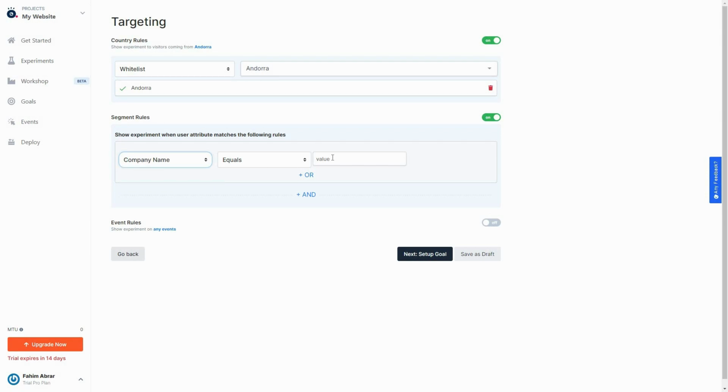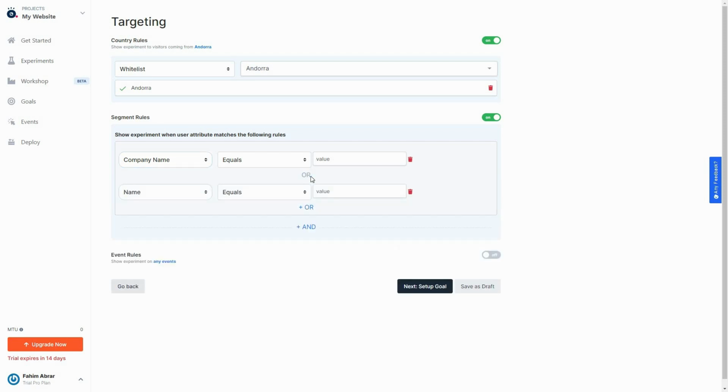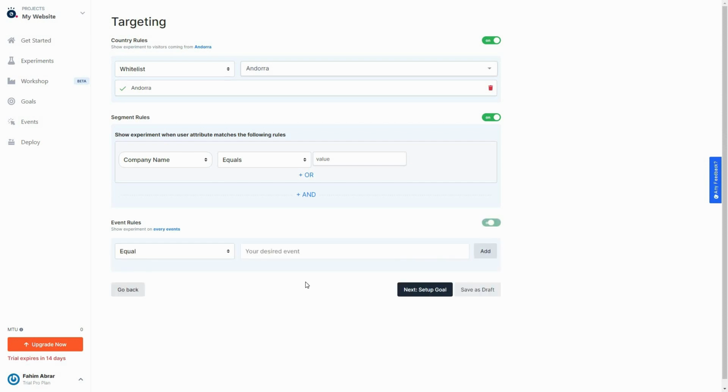You have to provide the value on this box. You can also add some other experiments, and then you can also turn on the event rules. So here are your options, and then you have to provide the desired event, and then you have to add that. So now let's go to the next step, which is the setup goal.